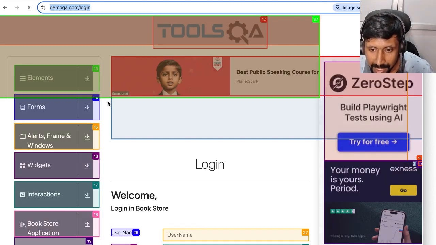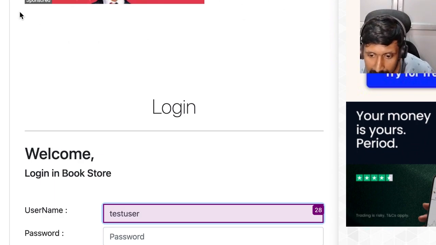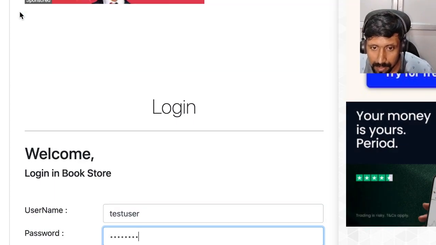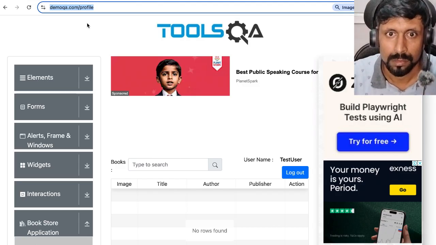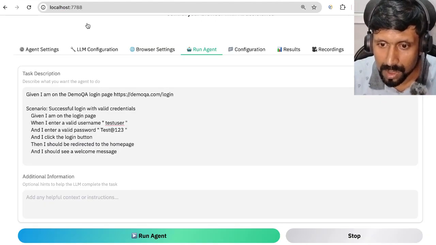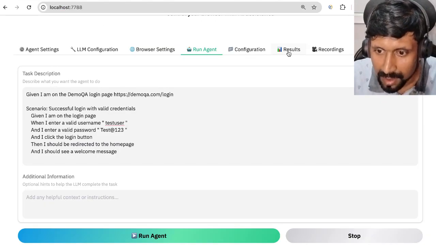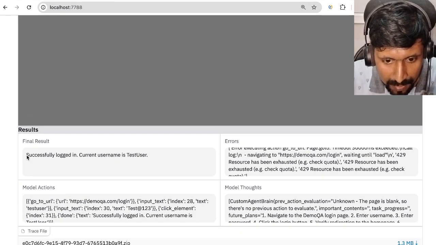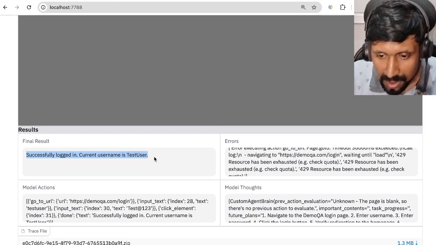Now the agent is collecting information about the page, like the DOM and other details, and figuring out the login text box and the password box. Now it is entering those details and pressing click, and it is moving to the next page. The test execution is completed and we can see the result in the result tab. Here, you can see the test result is successful, logged in. The test result is successful.